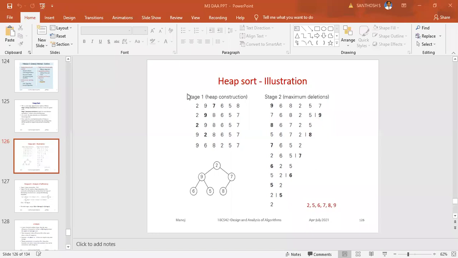Under stage one, heap construction, first you consider the array. The array we have taken is 2, 9, 7, 6, 5, 8. In terms of the tree, 2 is the root, the left child is 9 and the right child is 7. Next, come to the next level: the left child is 6, then 5, and finally 8. If this is the case, now you have to check for heap.